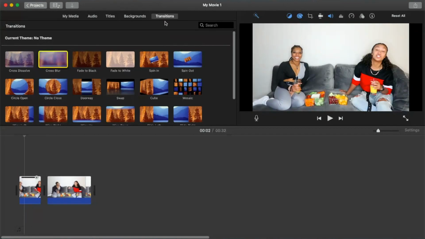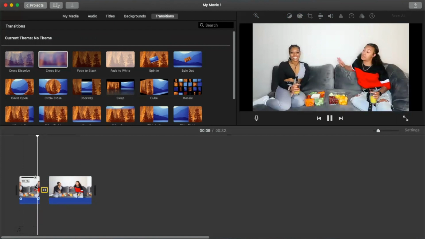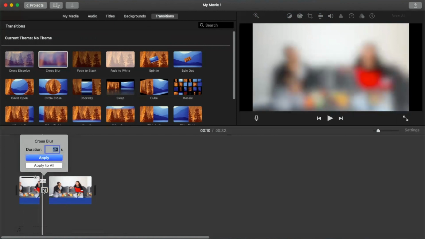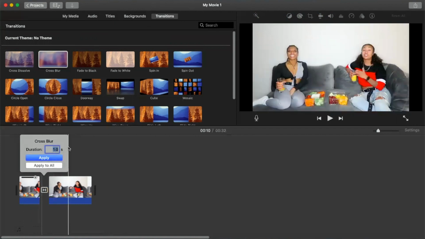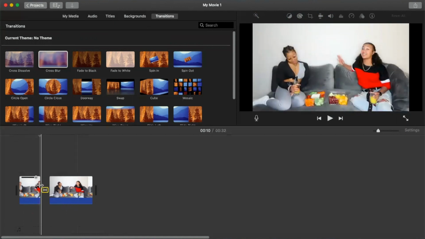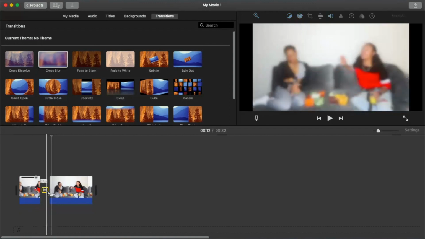You guys probably already know this one, but you can use transitions to go from clip to clip. And sometimes what I've noticed is it takes either too long or it's too fast. So if you double click on it, you can actually change how fast the blur is going to go. So sometimes I'll do maybe half the time and then click apply. And that way you can just adjust it to your liking or whatever the vibe is for the video.